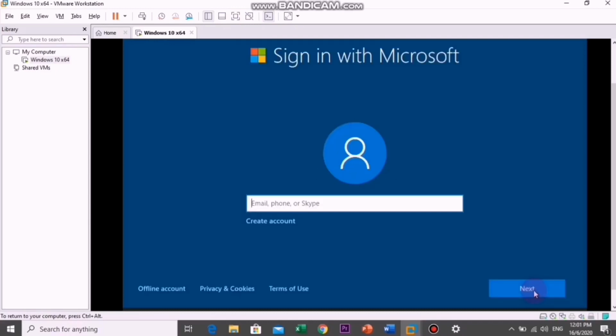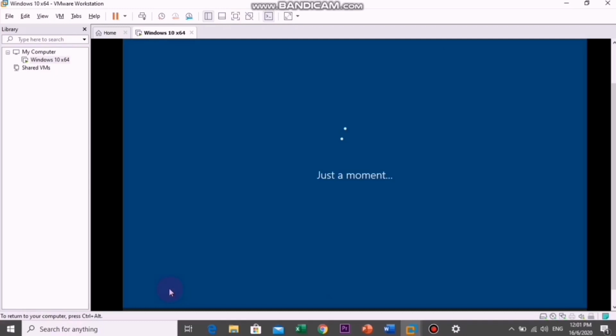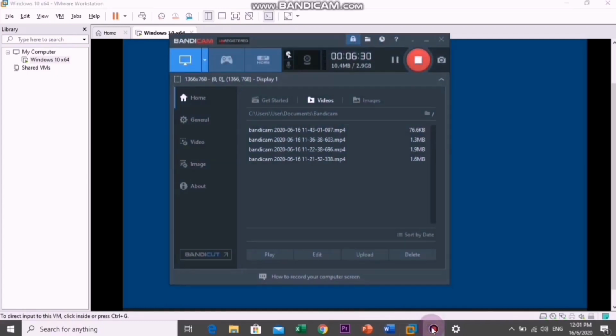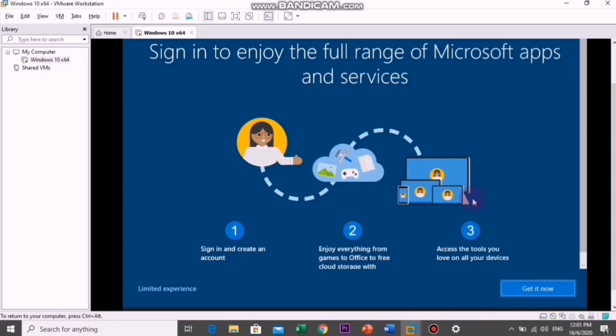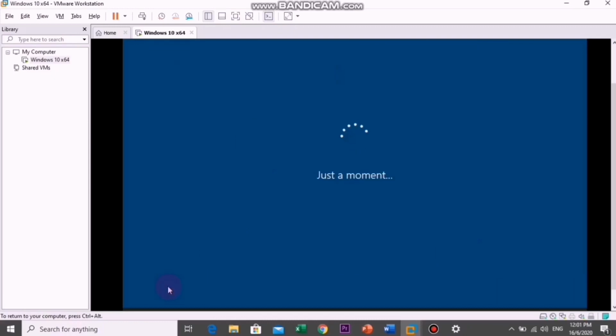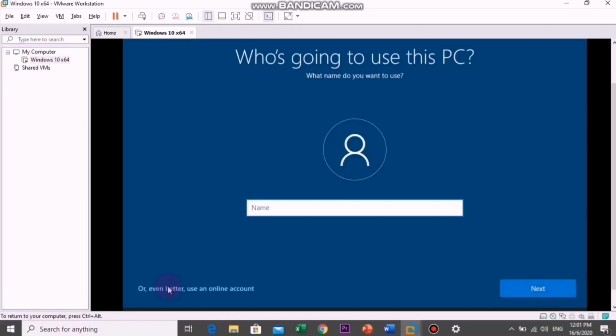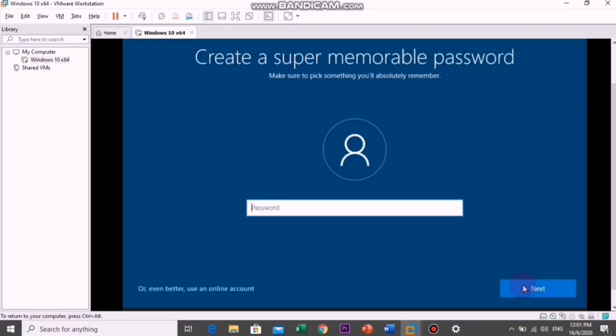Okay, now if you have the Microsoft account, you can just sign in. But if you don't have, you can click on the offline account and wait a moment. And for this one, we can just keep it by clicking on the limited experience button and wait. Now just write your name or the person that is going to use this PC's name and click on next.